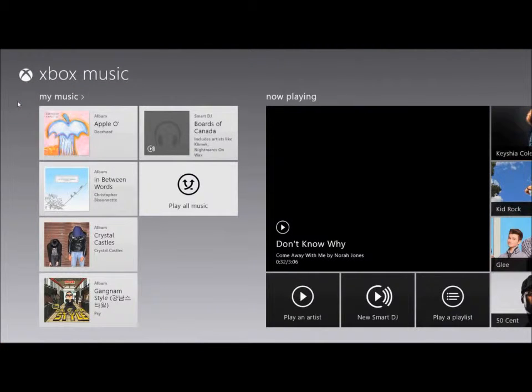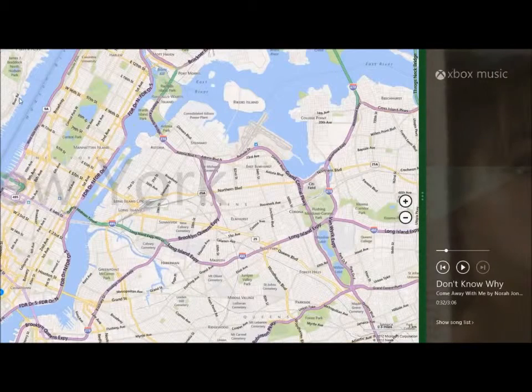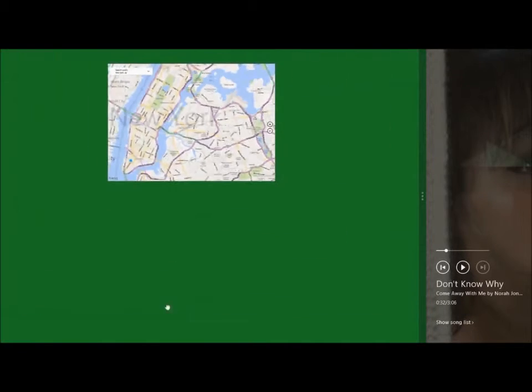To view two apps at once, you can just click the top of the app, drag to the left or the right, and then select the other app that you'd like to see. Now I'll close both of these apps by dragging them down.